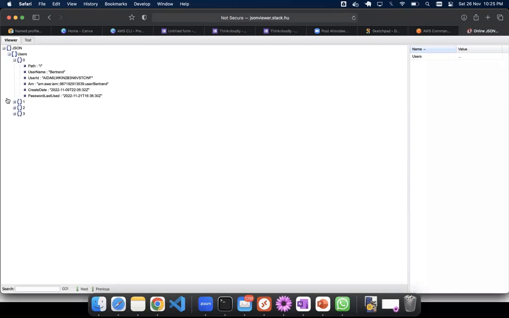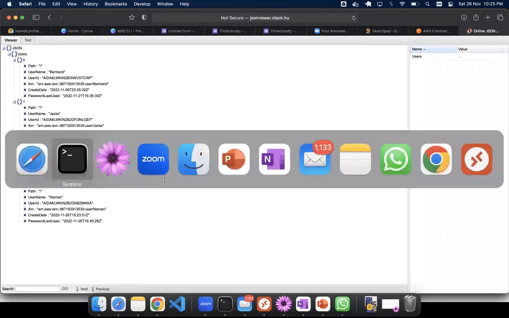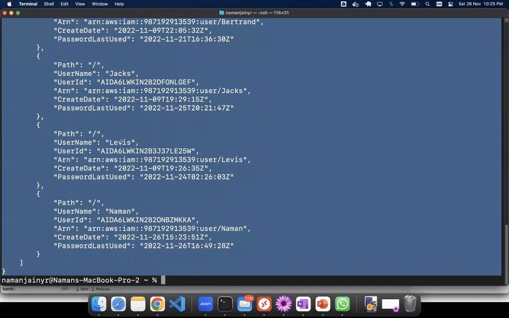So this is for Bertrand. Second, this is for Jax. This is for Levis, and this is for Nama. So in this AWS account, I have 4 IAM users. Now to find out how many IAM users I have, I did not use my GUI, I did not use my user interface. I simply typed a command and it gave me all the IAM users.